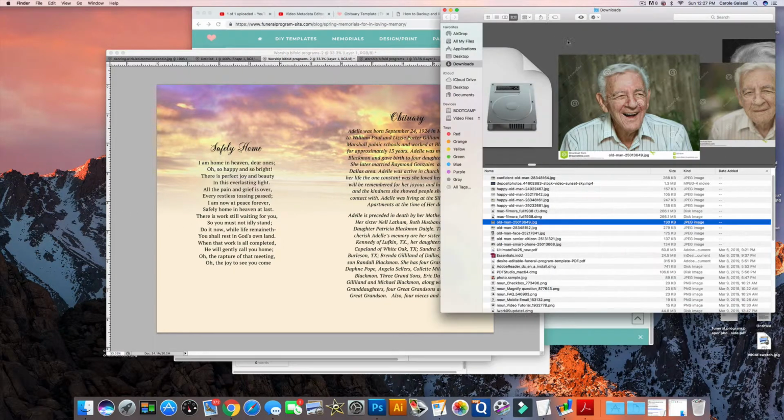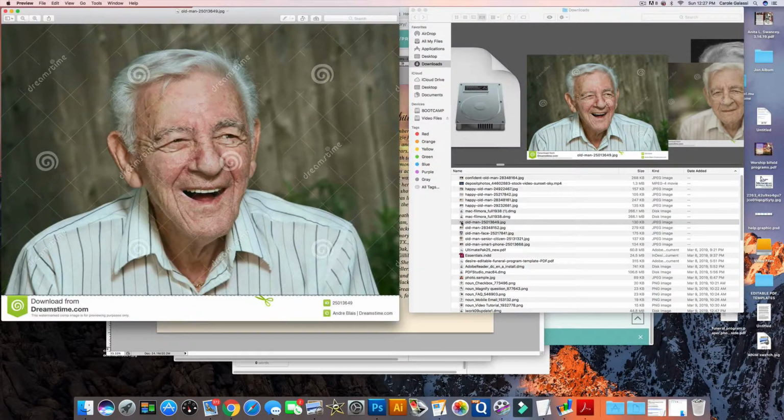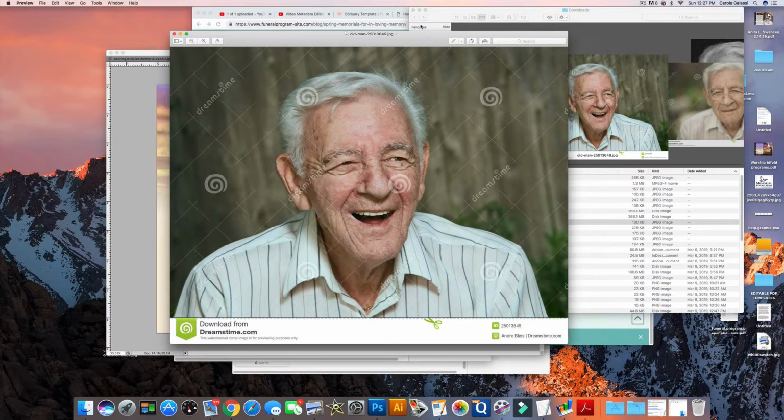So here we go. I'm going to be using this photograph right here, and it could be any photograph of your loved one. This one I just downloaded from the internet. It's not a paid one. It's a sample, which is why it's got all the watermarks on top of this photo. But I just wanted to use it for demonstration purposes. I didn't pay for this because I'm not using it on any of my templates or anything.